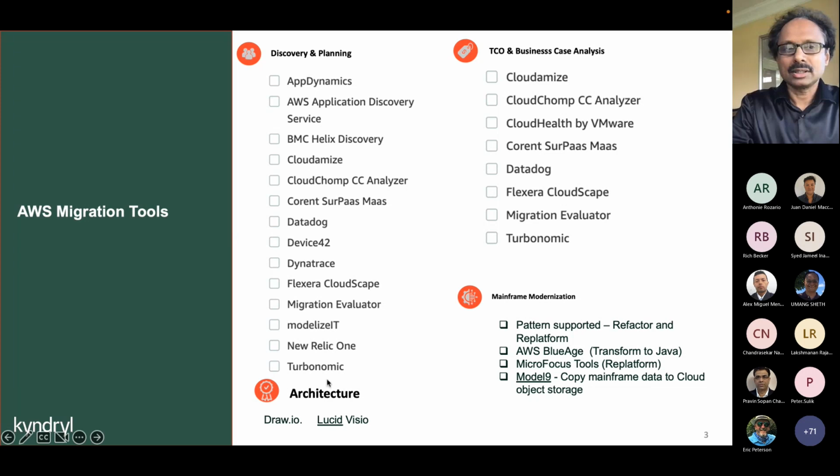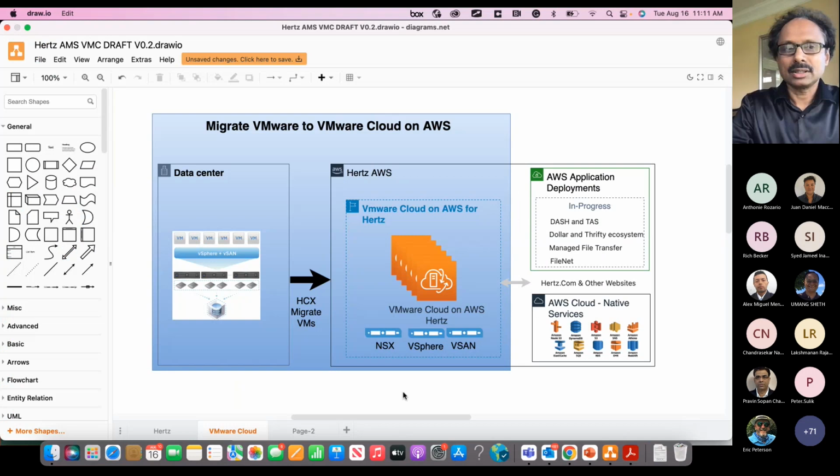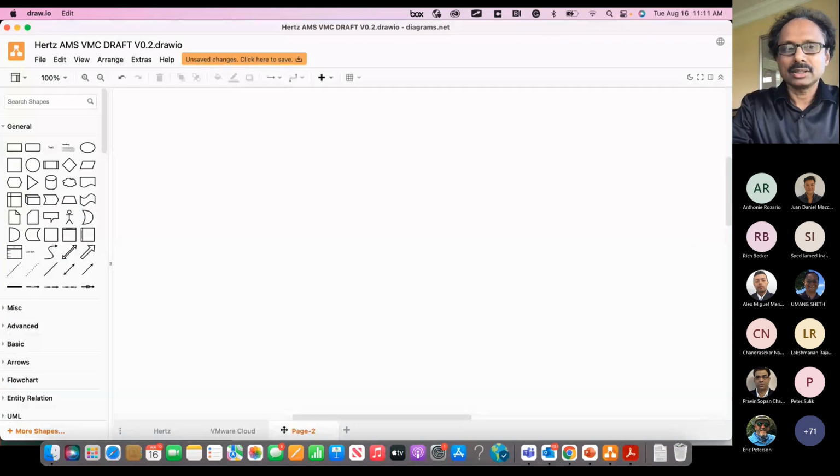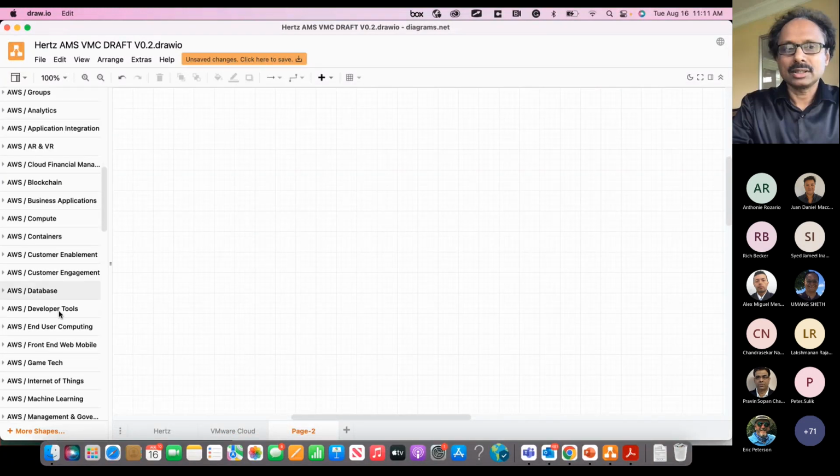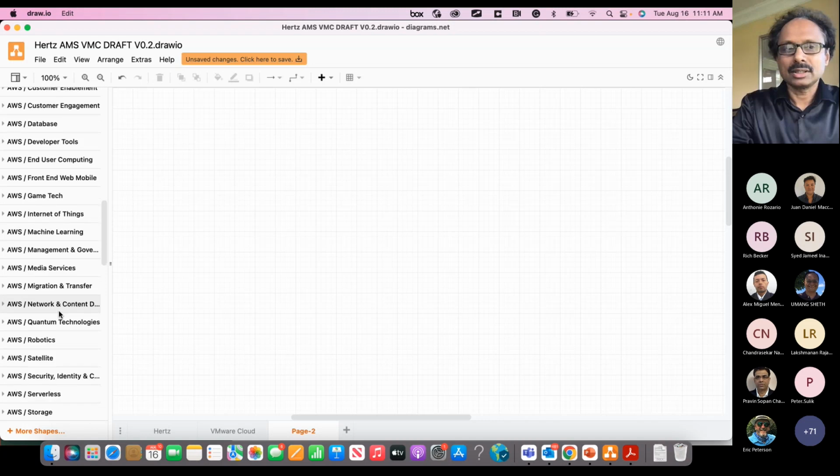Another important thing as architects is that we should be able to create architecture, right? Current state versus the future state. I utilize Draw.io and Lucid, and I was using Visio earlier, but I stopped using Visio. I am mainly concentrating on Draw.io. Let me know what kind of tools you guys are using. For example, with Draw.io, it's very easy to create the AWS diagrams. It doesn't take much time at all.